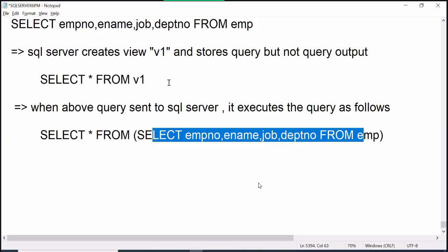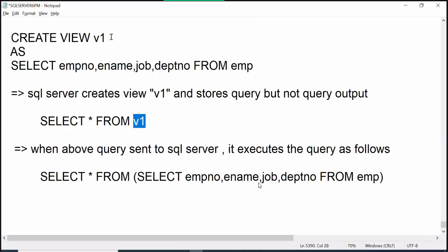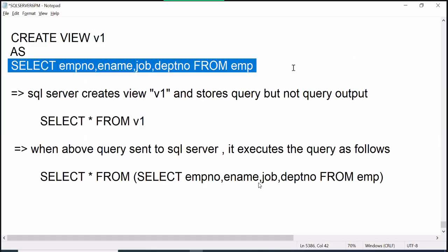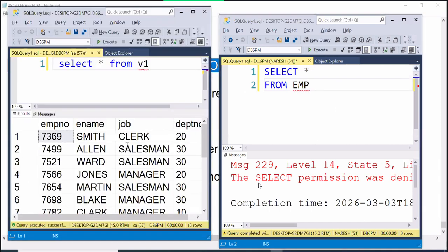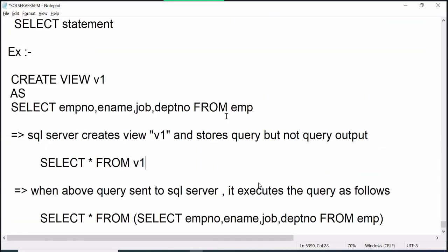You understood? Whenever you run the query on a view, this query is executed. What does this query return? Numbers, name, jobs, and department numbers. So that is displayed here. Understood or not? So when you run the query on V1, this query is executed. That's it. So this is the concept.